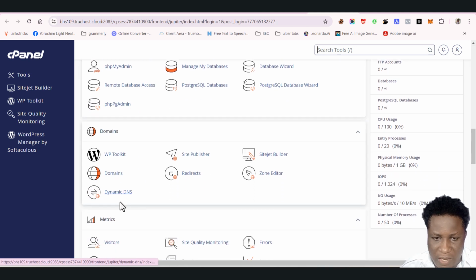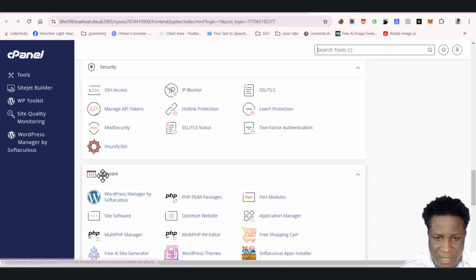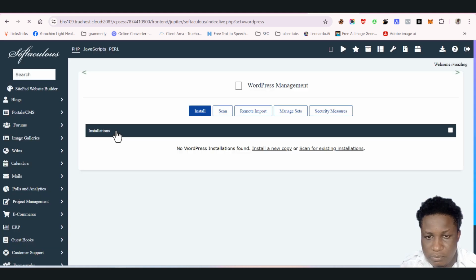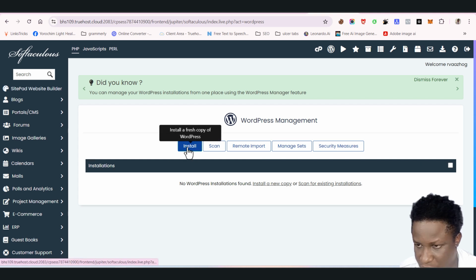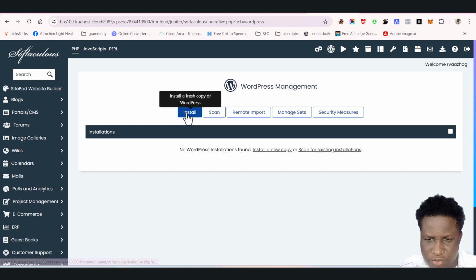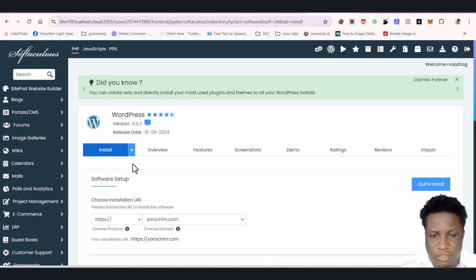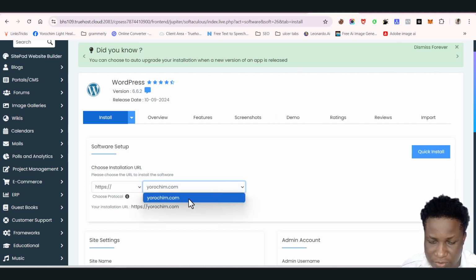I'm going to go down and you will find Softaculous WordPress Manager. You just have to click on it. Once you click on it, you are going to see install. Now I'm going to click on install. Once you click on install, you are going to see this. The installation URL, yorochim.com. That's the only URL here, as you can see.